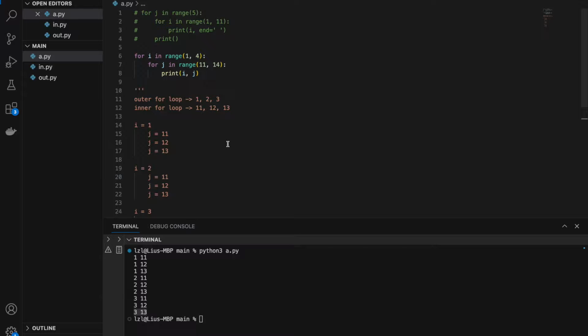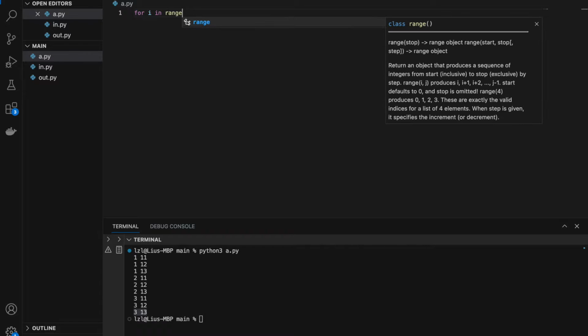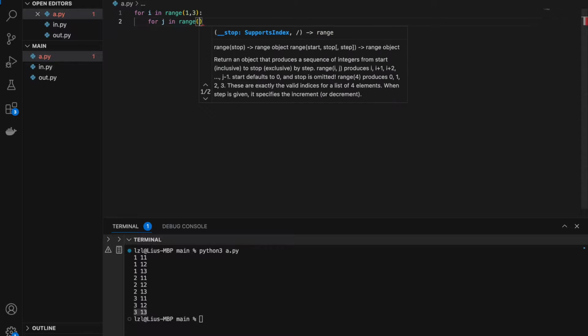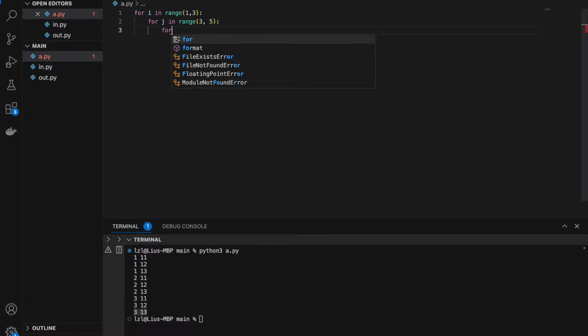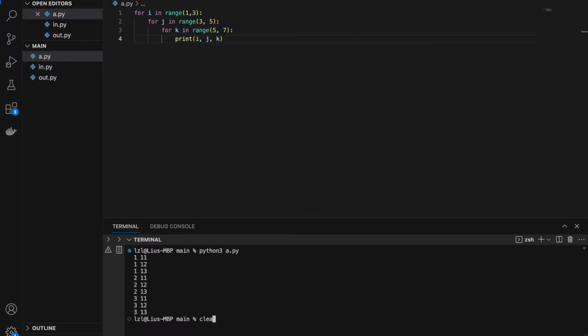Another thing to note is that we can actually have 3 or more nested for loops. So for example, for i in range, let's say 1 to 3, for j in range, let's say 3 to 5, and for k in range, let's say 5 to 7. Here, I'm just going to print i, j, k. And if I run this, I'm going to get 135, 136, 145, 146, 235, 236, 245, and 246.